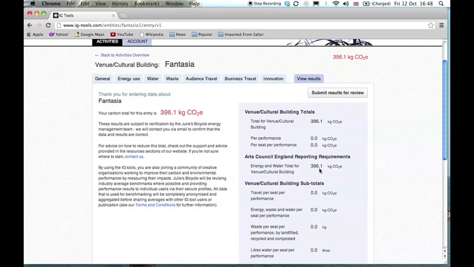Once you're happy with your entry, you can submit results for review. This means that the Julie's Bicycle team will receive a link to your entry so that we can then quickly check it, make sure it is as accurate as possible, and address any queries you may have. Please note, however, that at any point you can still go back and edit your entry even if you do submit it for review.